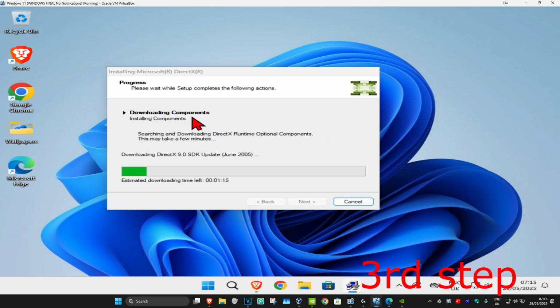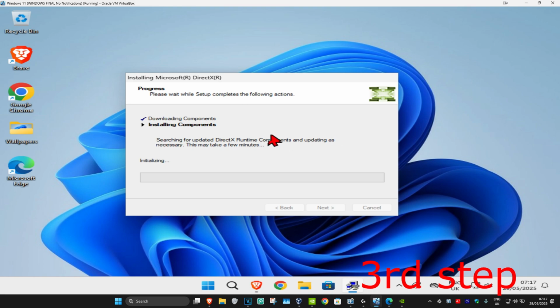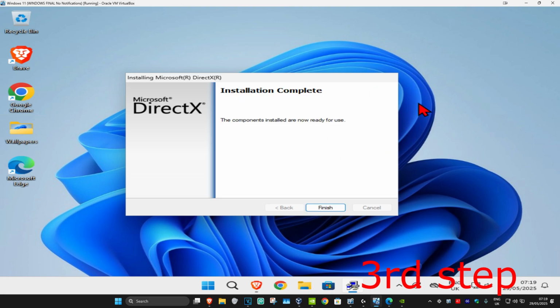And it's now going to start downloading components. Wait for this to load. And it's now going to start installing components. Wait for this to load. And then once that's been done, we're now going to click on finish.